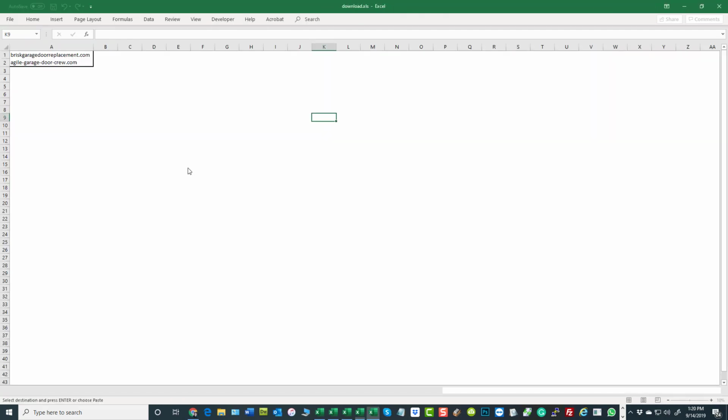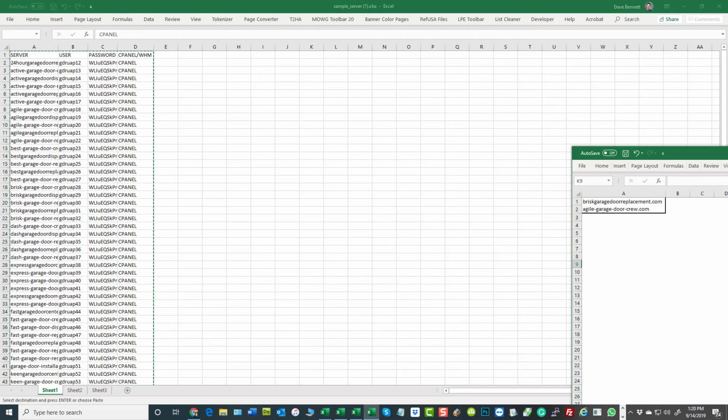We can go ahead and open it. It's in a different file format. Yeah, thank goodness. Now it's cool that it gave that information to us because we can go back and do it again, right? We can go and reinstall it and get those finished off, right? So if I were to do that really quick, brisk garage door replacement, agilegaragedoorcrew.com.